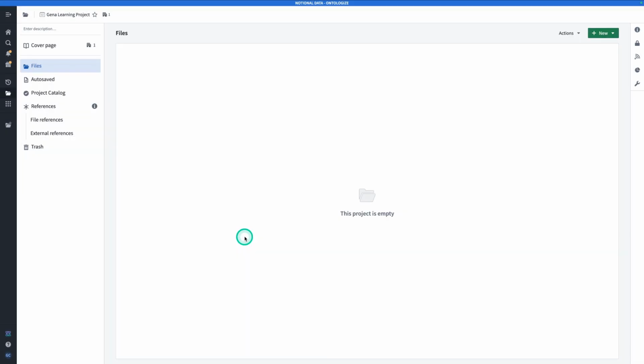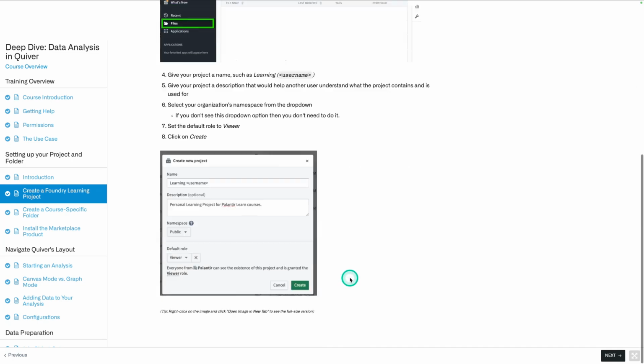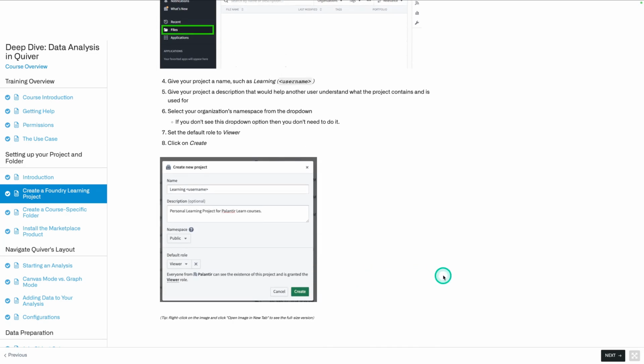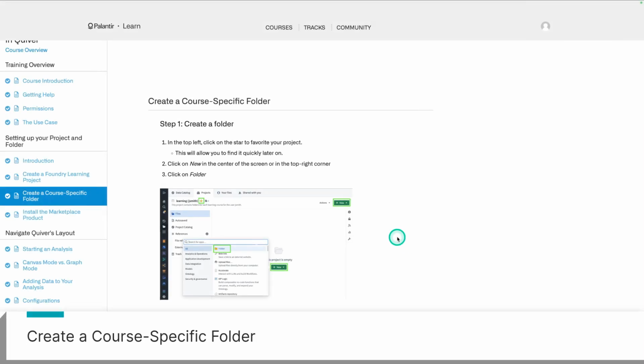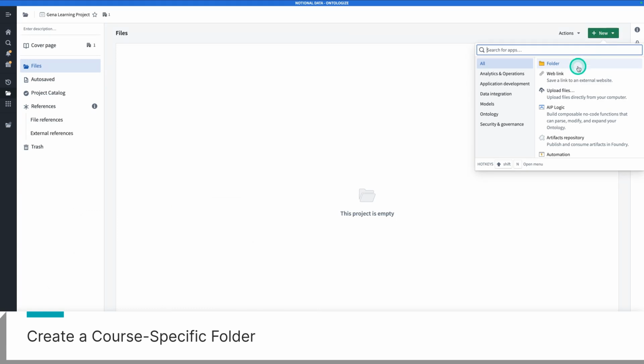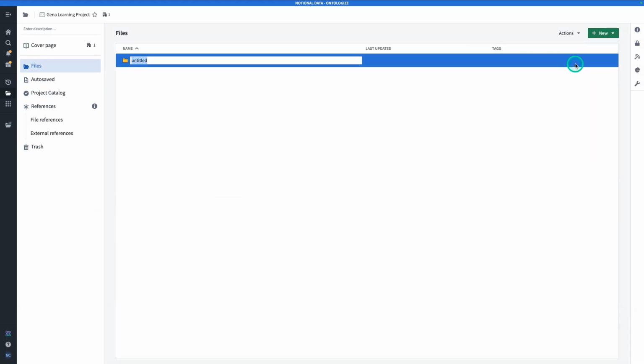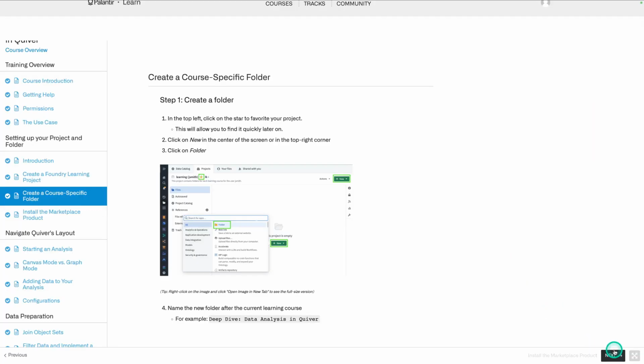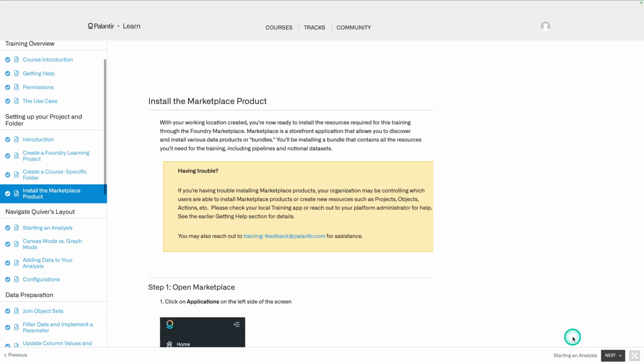So now let's go back to the directions. So now we've completed that step and we can hit next. And so now we're going to create a specific folder within this project. And so we're going to name this folder Deep Dive, Data Analysis, and Quiver. And now we can hit next. So next up, we're going to have to install a marketplace product to get access to the objects that we're going to be doing our analysis on.